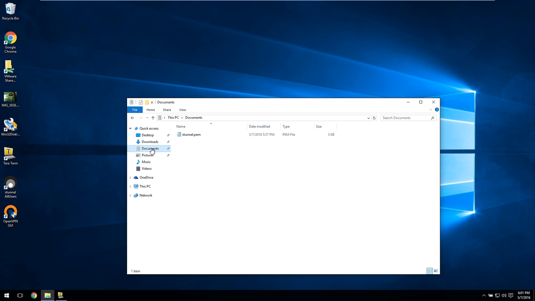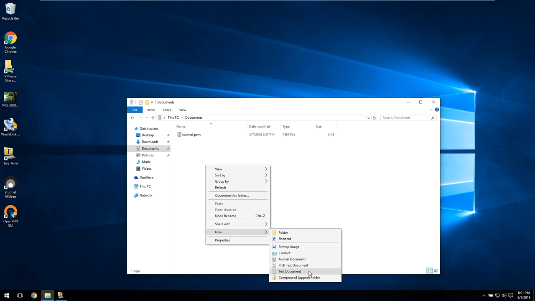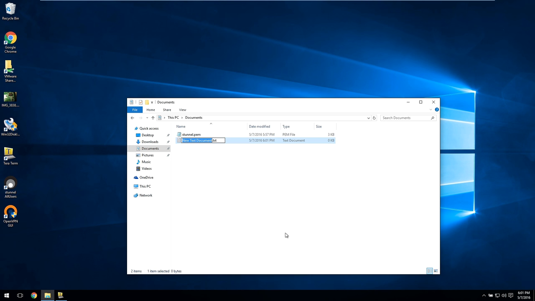If you go to your Documents folder, I'm going to go ahead and create another text file. So right-click, New Text Document, and give it a name. You can name it whatever you want. I'm going to go ahead and call it Home VPN, and give it a .ovpn file extension, and get rid of the .txt.